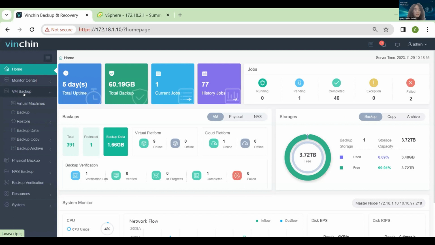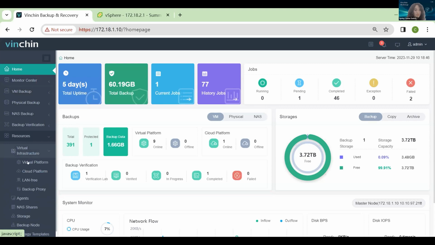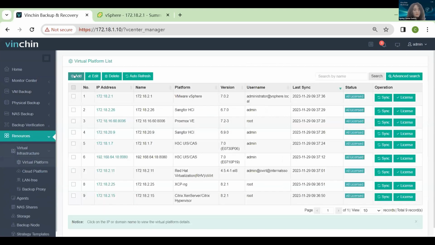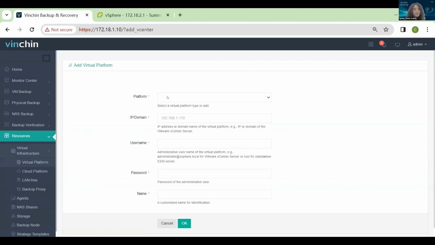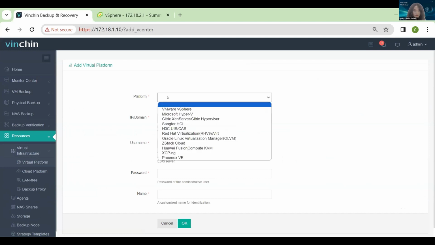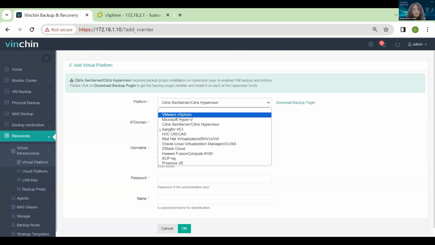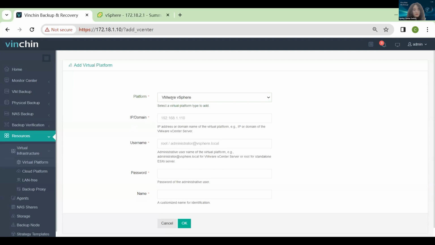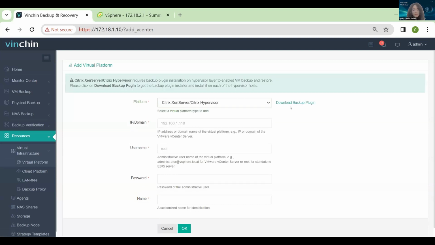So first is the V2V migration with full VM restore. Before we do the migration, we have some things to do. The first thing we need to do is to add the virtual platform. For example, if I want to migrate from the Citrix platform to the VMware platform, I just add both the Citrix and VMware platforms on Vinchin. For Citrix, you need to download a backup plugin on the host.